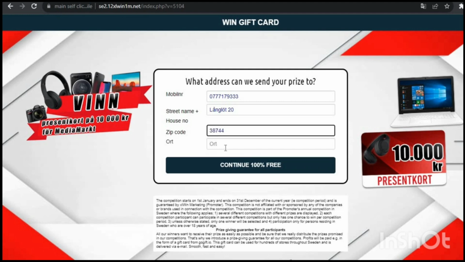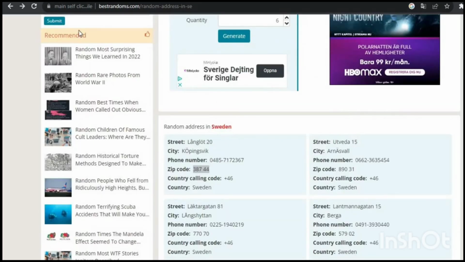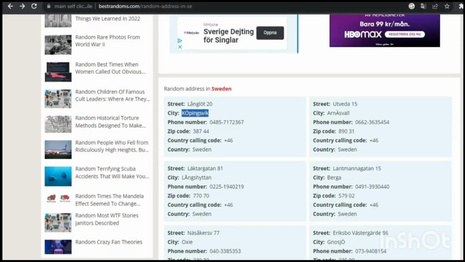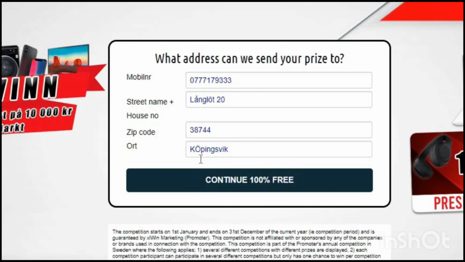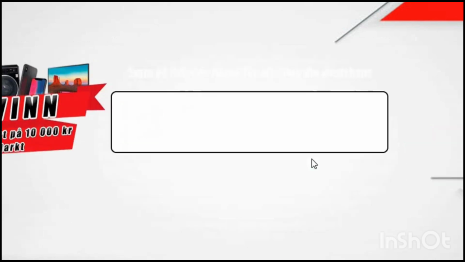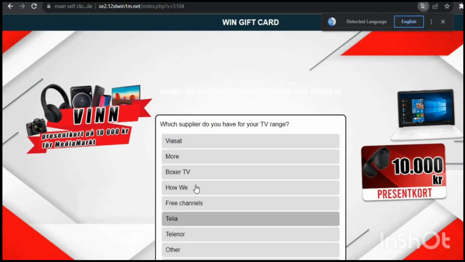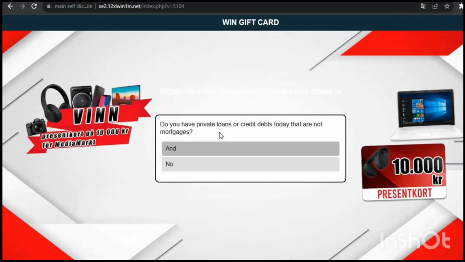So next we need this ORT. I'm going to head over to this site right here called bestrandom.com, copy the city, and let's go ahead and paste that in here. Okay, so basically we have our form ready. So from here we can go ahead and click on continue, and it's going to redirect me straight to the next page. So I'm going to click on Boxstar TV, choose random answers.